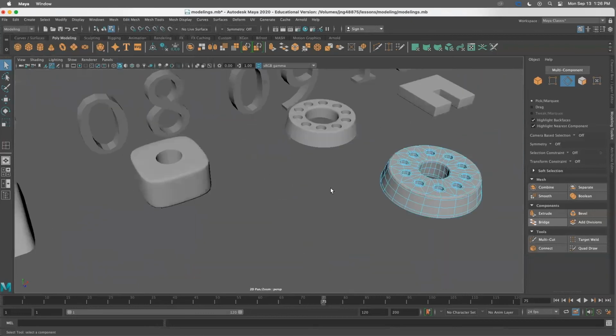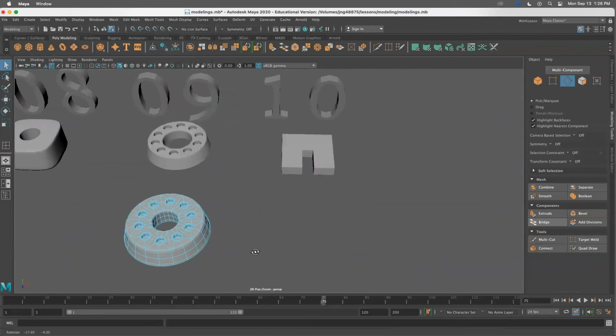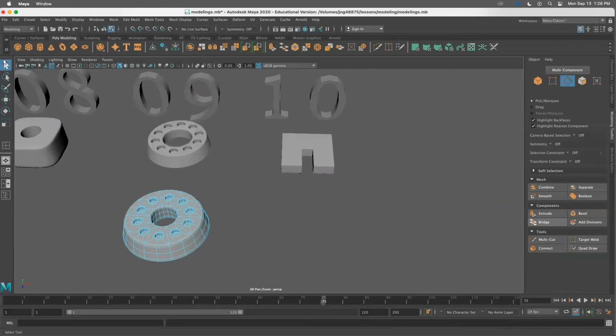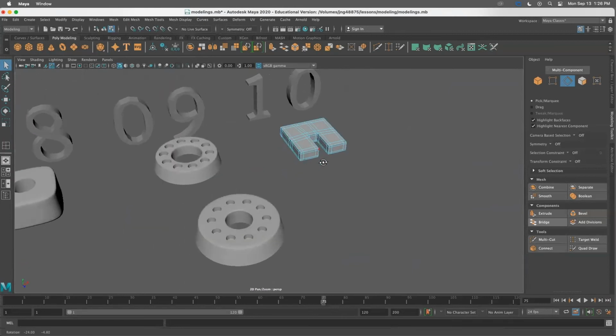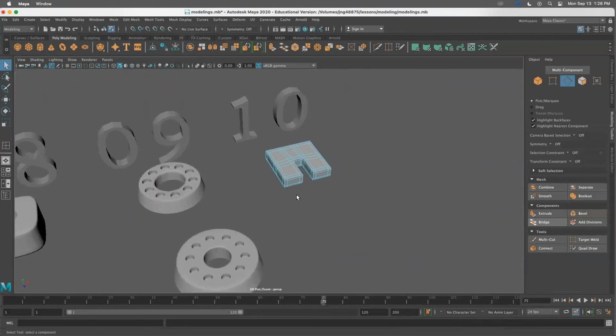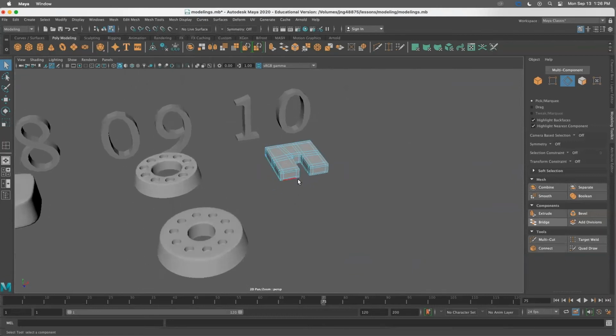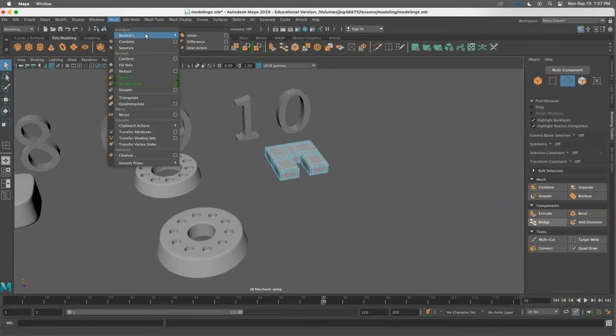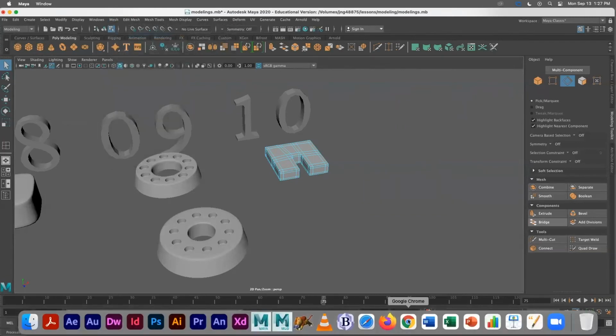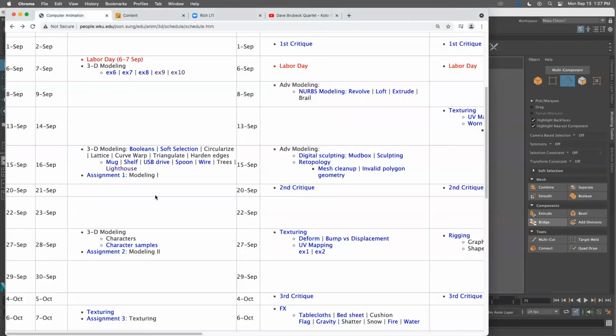Okay, lesson 10 is very easy, extremely easy. By learning this lesson 10, we're gonna also use a tool that we never used before, which is this one, booleans. There are three booleans available in Maya. The first one is union. The second is difference and intersection. Boolean.